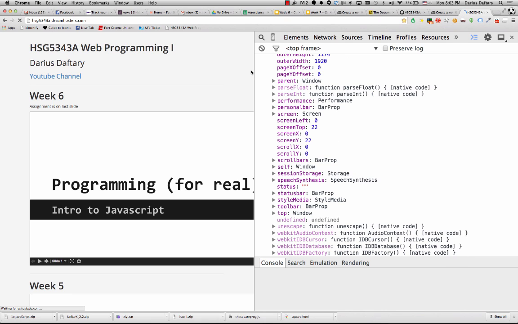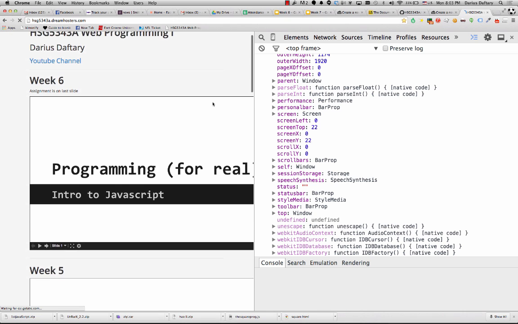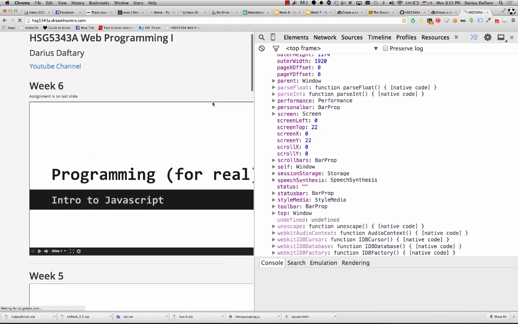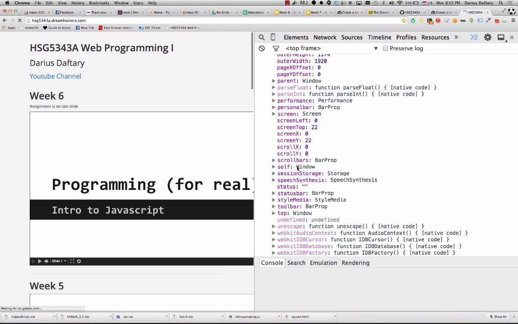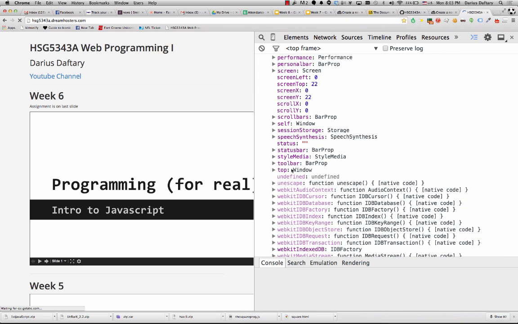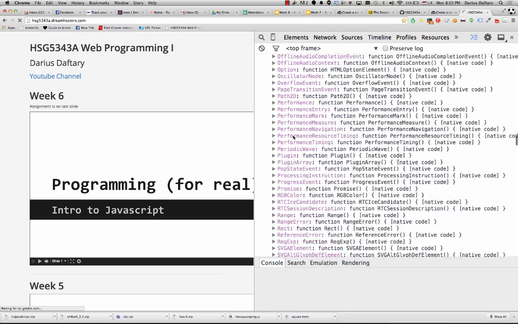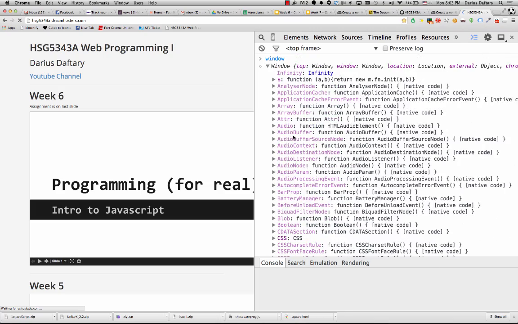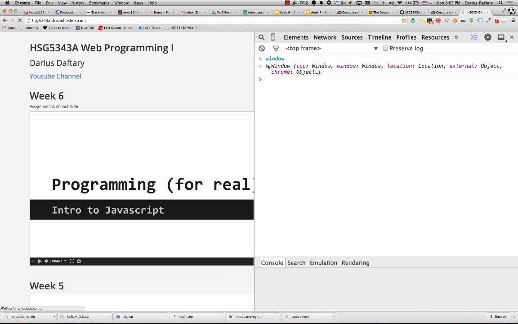Screen top is because I'm like 20. I must have been scrolled down when I saw this. It tells you how far you are scrolled off from the top. So there's a bunch of information here about the actual window itself, right? And once again, this is a JavaScript object. This isn't HTML, it's pure JavaScript.